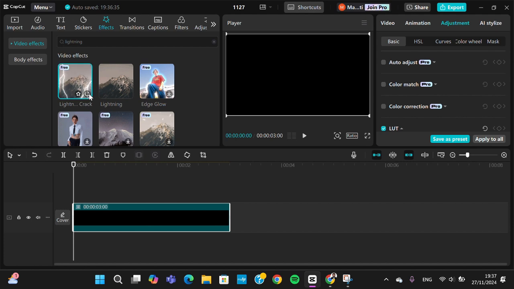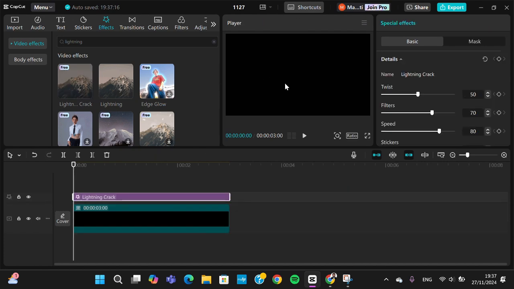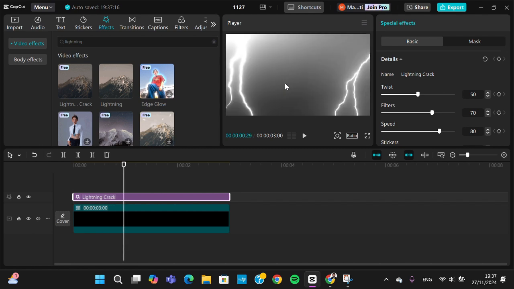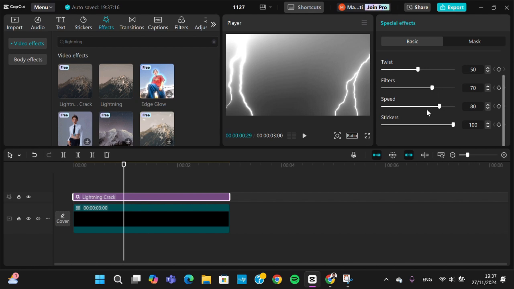Make sure you have good internet connection to download the effect, and after the effect has been downloaded, you can add it to your timeline like this. And then here we'll be able to customize the lightning effect. We can customize the twist, the filters, speed, and also the sticker.